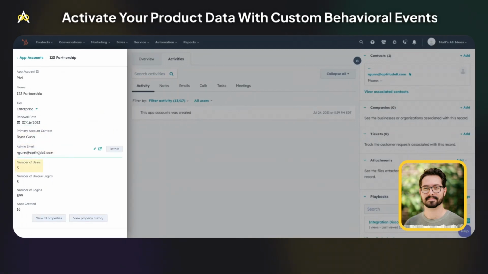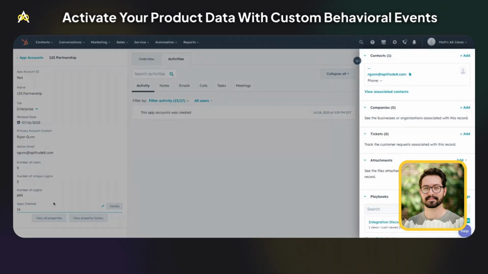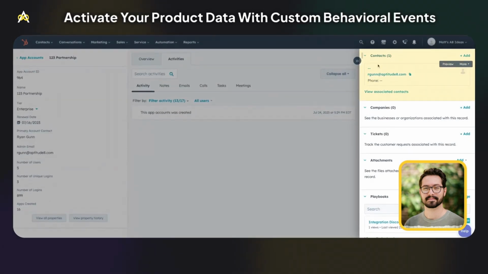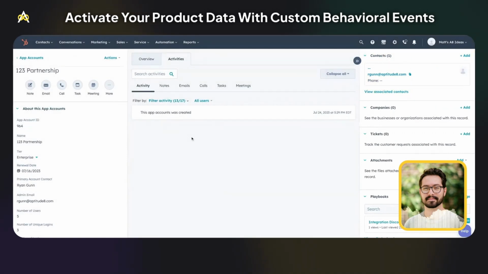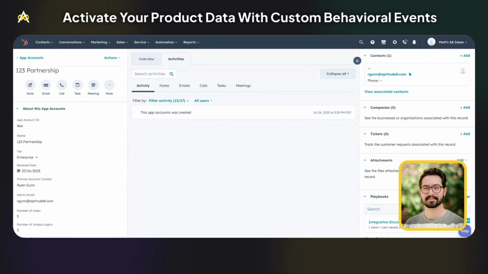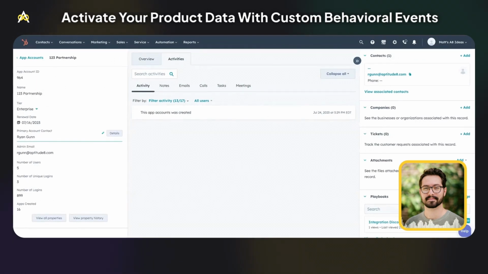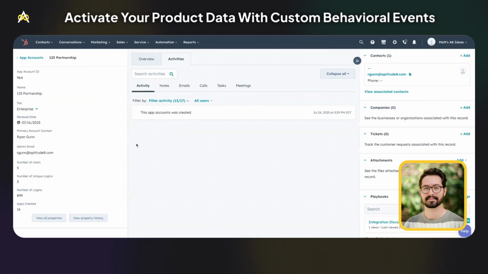We see their account has 5 users, 3 unique logins, a ton of different logins, and a ton of different apps created. And we see in the upper right-hand corner here, Ryan associated to this app account as the primary contact. So there's a ton of information here that we can do a lot with, and it really will start to inform our reporting and other processes for our customer success team once this is in here. If there's information that's missing, right, that's a point of value that we can add to the customer. If there's a point where the customer is blowing you out of the water from a metric perspective, you should know about it.